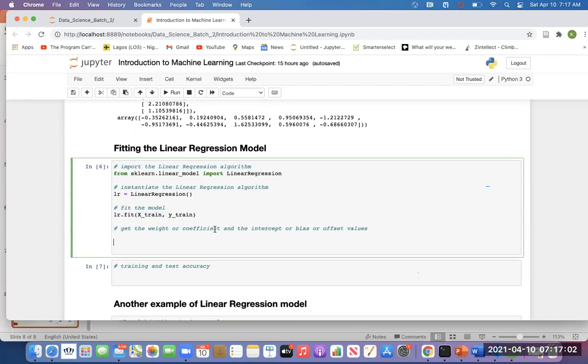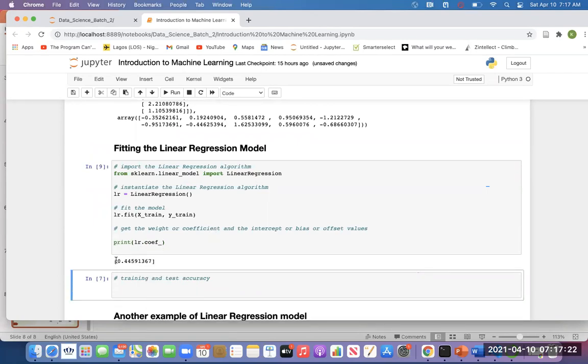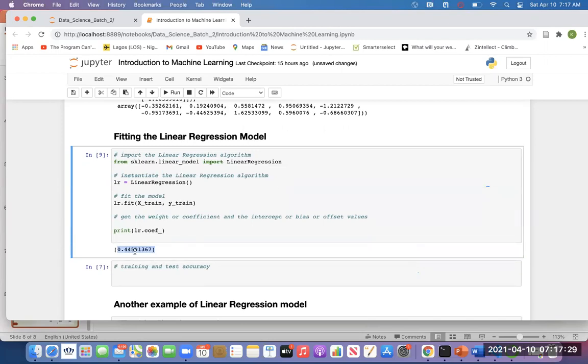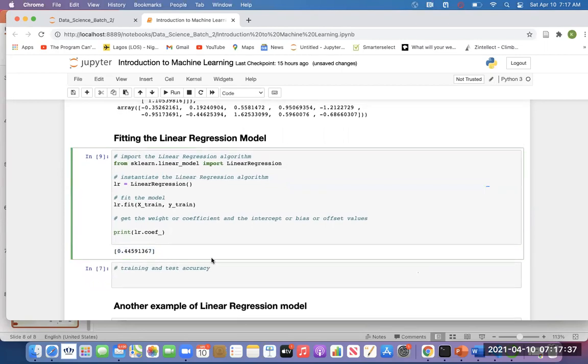We can check the coefficient that the model came up with. We can do print, but you don't have to. Just call up the class, which is the LR, the linear regression that we just trained. Dot, press tab, you see coef. This means the coefficient. If you run this, the model comes up with 0.4459 as the coefficient. That's not the accuracy, that's the weight, the coefficient. The W I showed you up there.